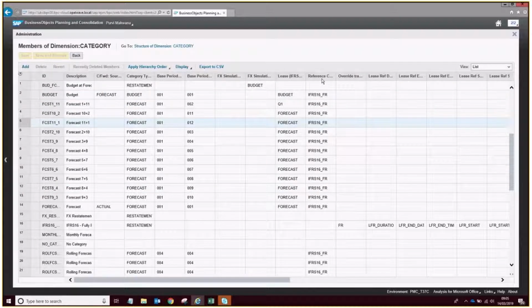So here you can see an example of the IFRS 16 FR being used as the reference category, and the property value in this override dimension is FR, which means the categories with this property will pick up these historical start and end dates.